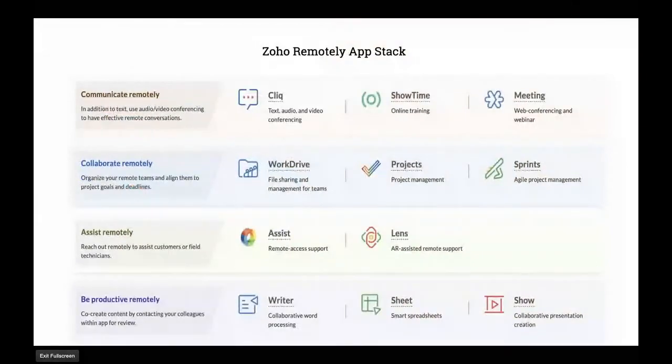So here you can see where they all fit in. Click, Showtime, and Meeting would be our communication tools, and so on. And you can see that a lot of them cross over, but this is just how we've chosen to put them in there.